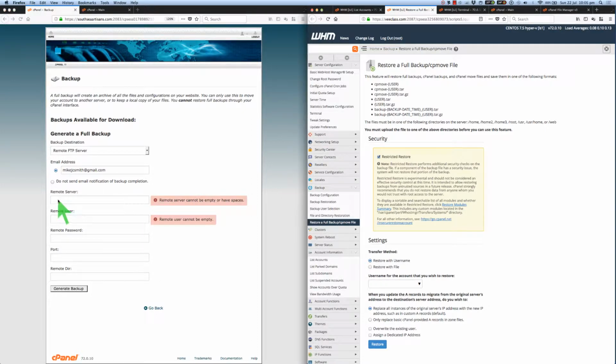Okay, so now what we need here is to put a remote server, a remote user, and a remote password. These remotes refer to the destination server over here on the right hand side. The server address is the IP address of that remote server.